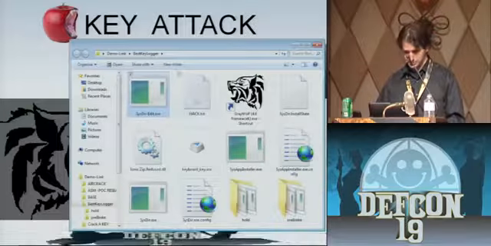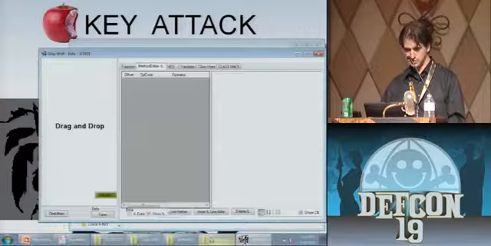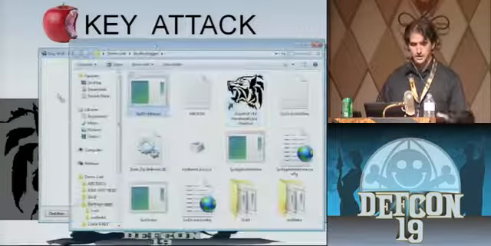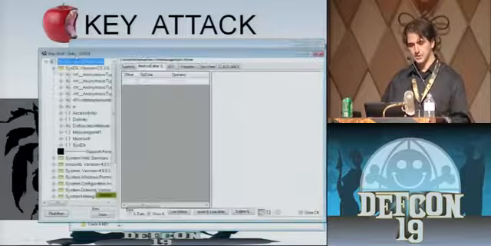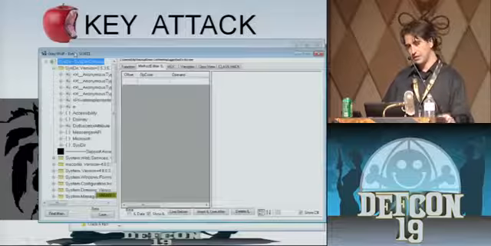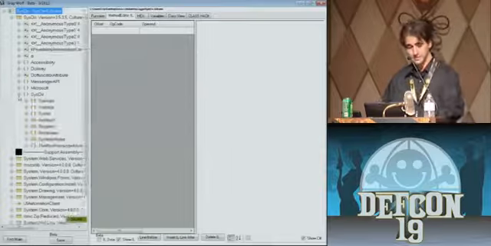Drag and drop it. And this compiles a good version of it, all that. So that took what? Probably might take you a minute to do. And now I'm going to crack the key.